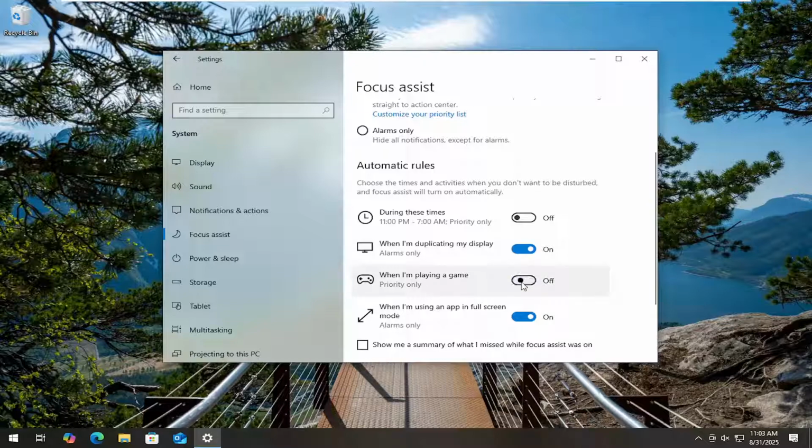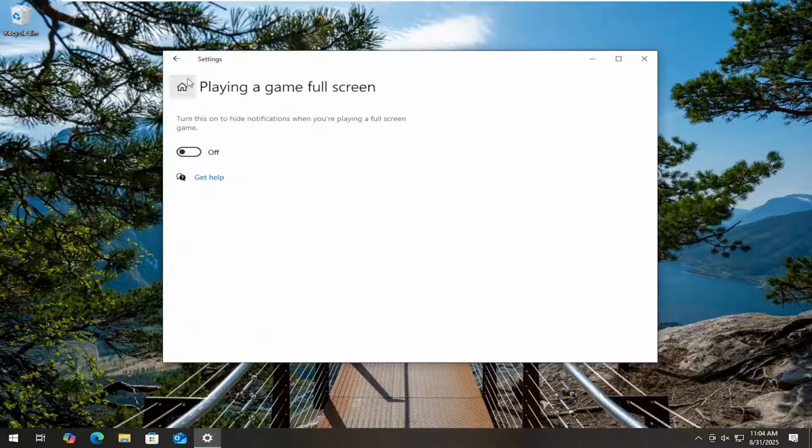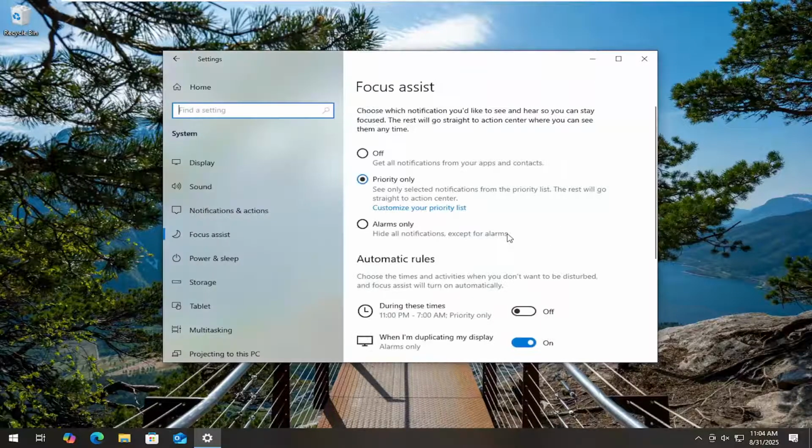You can also turn that off. So when you're playing a game, if you do want to receive notifications, you can toggle that off. And if you select that, you can go ahead and just see the same information on this page regardless. So pretty straightforward process on that, guys.